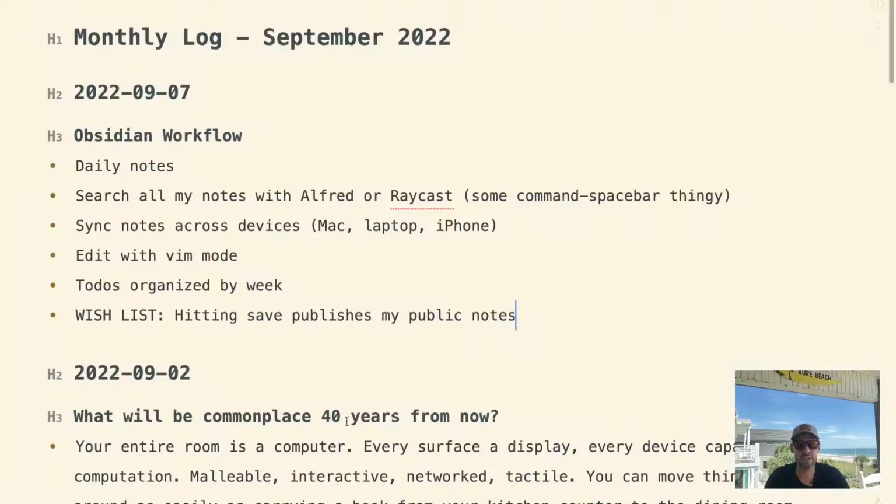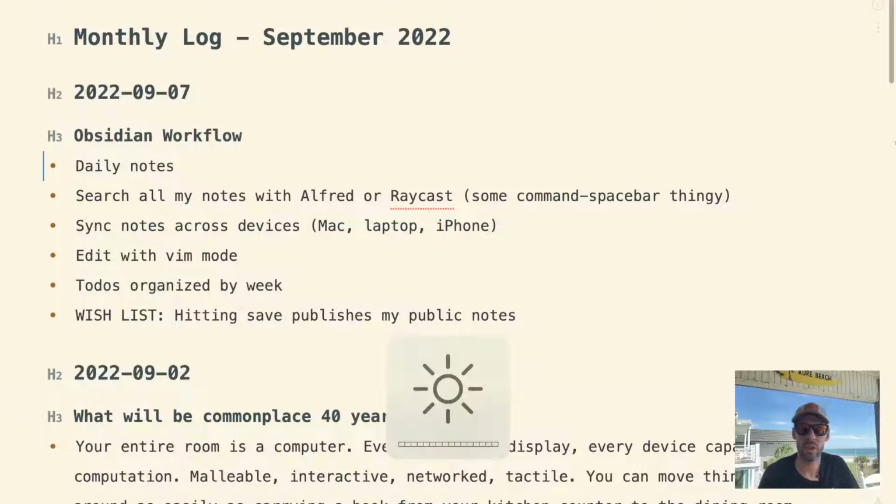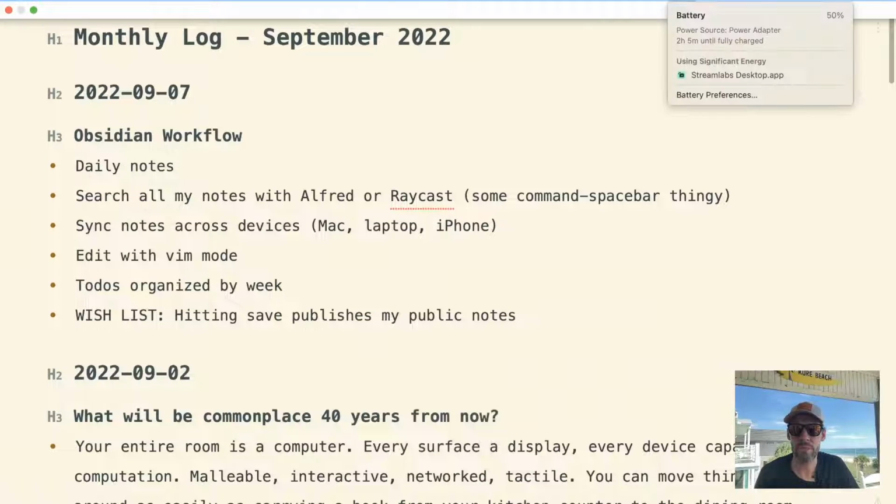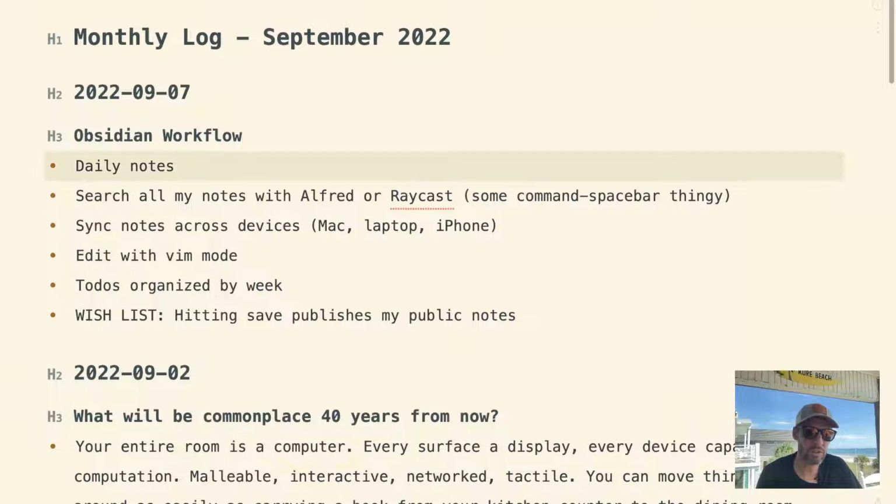So I don't know that we'll get to this today, but we might, because we've made a lot of progress already in terms of setting up Obsidian. Okay, so that's what we're going to try and work on today.